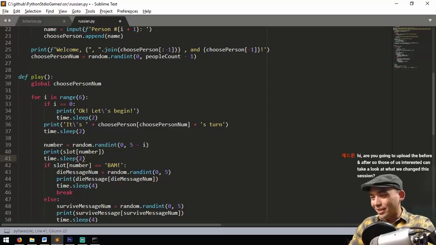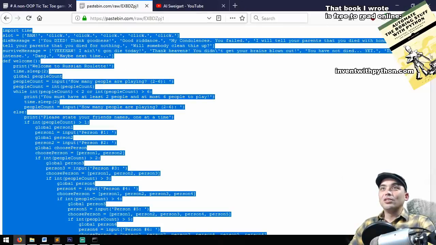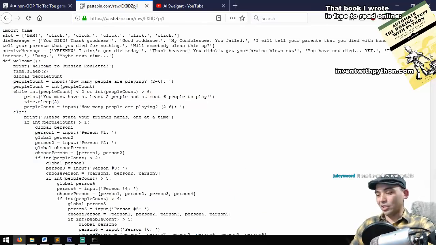Just catching up on the chat room. Sorry if people have been asking questions and I've been ignoring them. Oh yeah, I'll definitely post the before and after. So, once again, I should do this. Here is the code on the original program on Pastebin. It's pastebin.com/raw. I'll put this into the chat room. Capital EXBDZ, lowercase pj1.